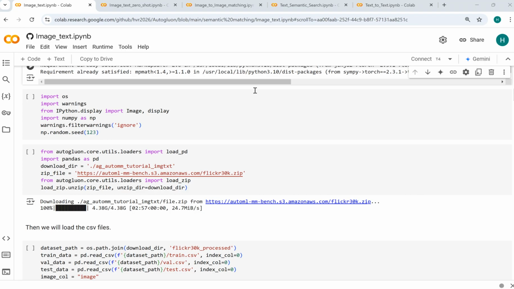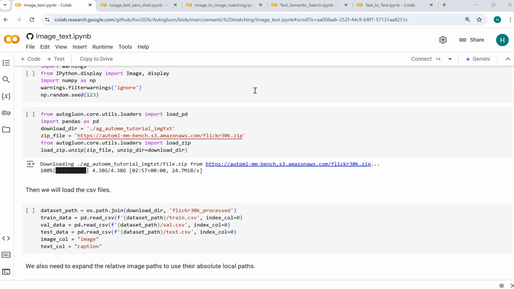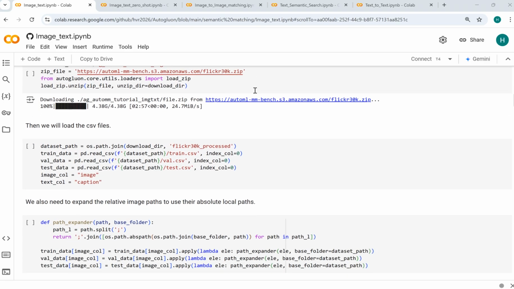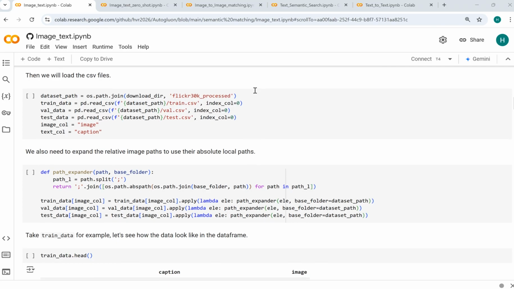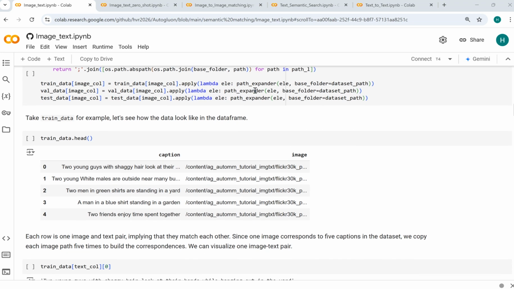To use the image paths correctly, we expand the relative paths into absolute paths. This ensures smooth access to image files during training and evaluation. Each image corresponds to 5 unique captions. Here's how we can visualize a unique image caption pair. Understanding the structure of your data is essential for interpreting model results later.